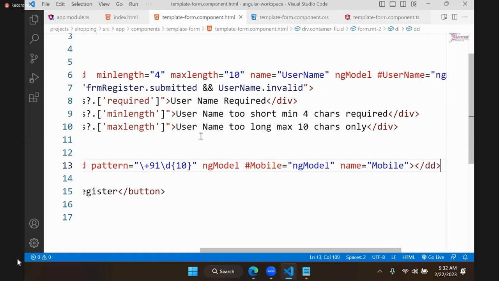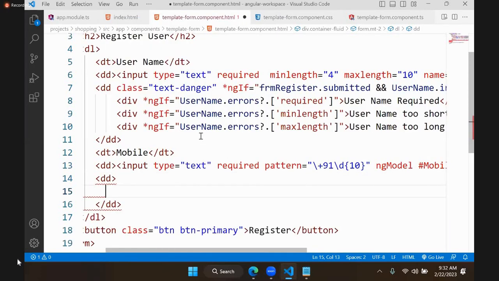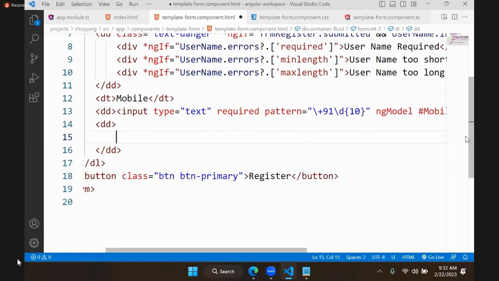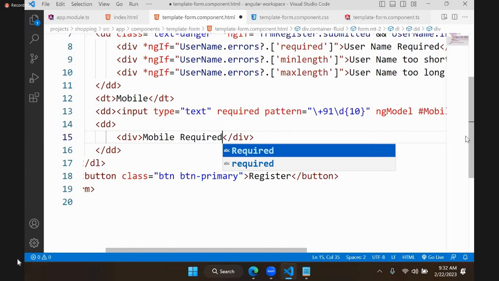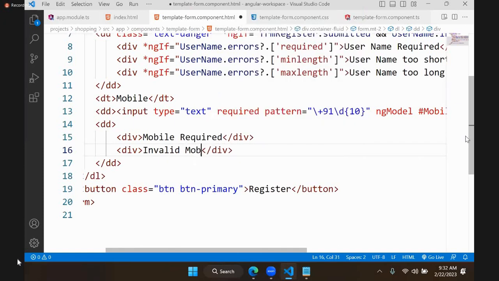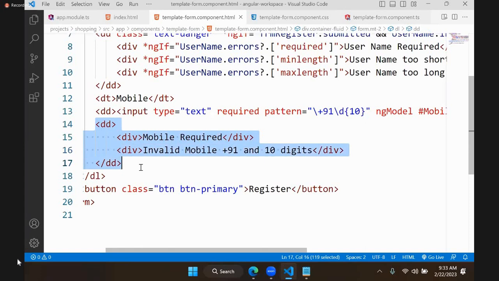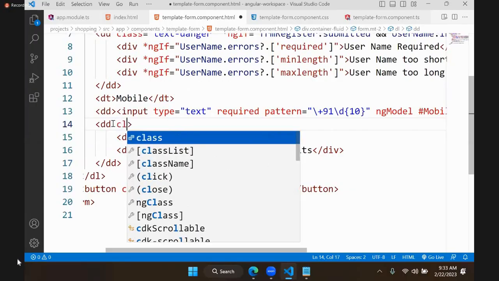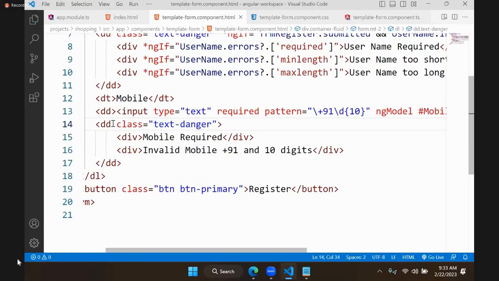Now what are the errors to display for this? Data definition. Now here we want 2 error messages. One error message is what? Mobile required. Another message is invalid mobile. So +91 and 10 digits. This message should come. Now when should this entire block display? This block has a color. Class, what is it? Text danger.